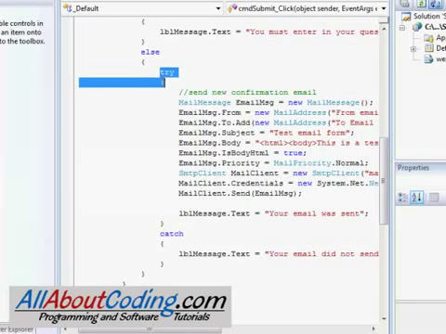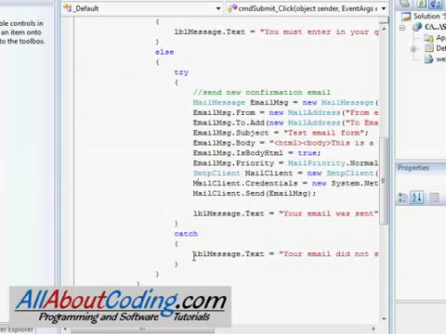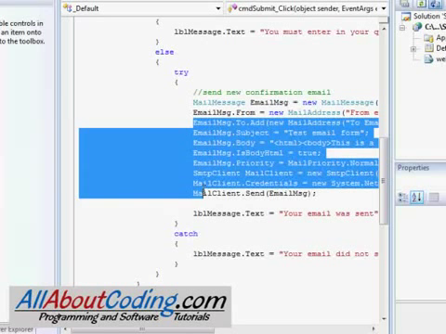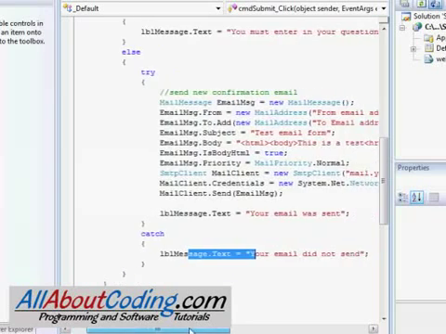Now, one thing you'll notice here is I put a try-catch statement in here. What this is used for is in case you have any kind of error, instead of crashing your program, it's going to jump into the catch statement. So if at any point we have trouble sending our email, we're just going to jump here and write a message out in the message box.